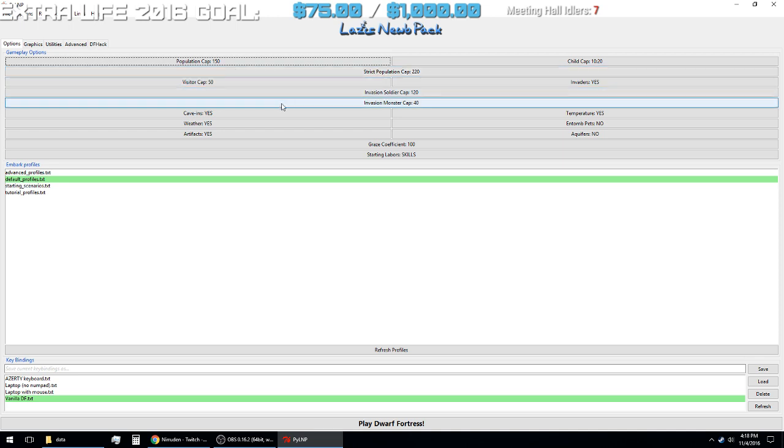Now, let's talk machine for a moment. I'm running an i7, and Dwarf Fortress is still, sadly, only a single-core process, so despite having a reasonably beefy rig, I can't really get much more out of it for Dwarf Fortress. So don't go crazy upgrading your population cap, visitor cap, and soldier and monster caps here. If you put too many things on the map at once, you can suffer frame rate death.